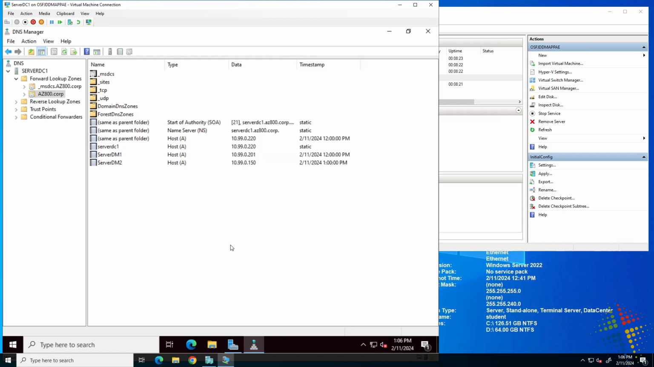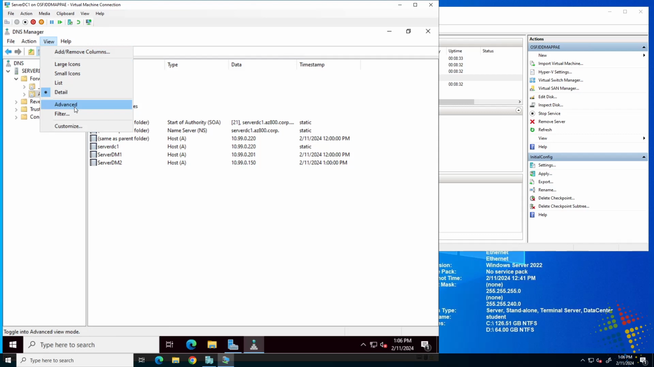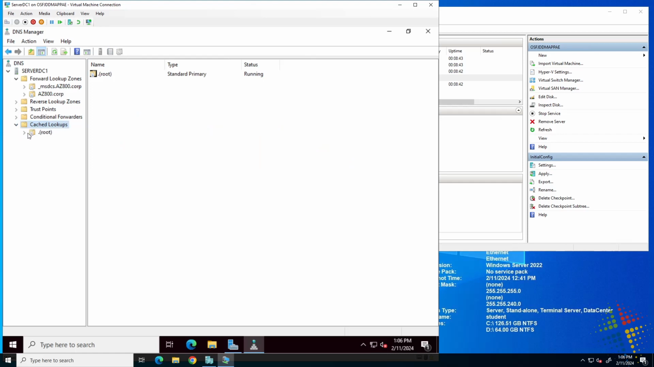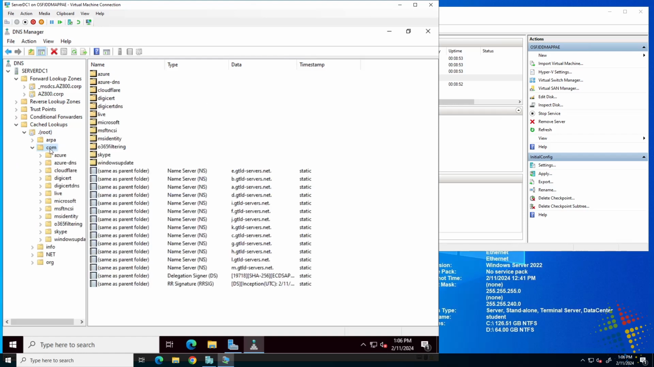Next, I want to view a more advanced portion of DNS. So in DNS Manager, I'm going to come up to View and choose Advanced. This will take me to an advanced view, and I can immediately see one of the things that was added was cached lookups. If I branch out cached lookups, I will see root. When I branch that out again, I will see there's ARPA, COM, info, net, org. I'm going to branch open COM, and we will see there's lots of different domains, such as Microsoft. So all the Microsoft.com domain records are right here.